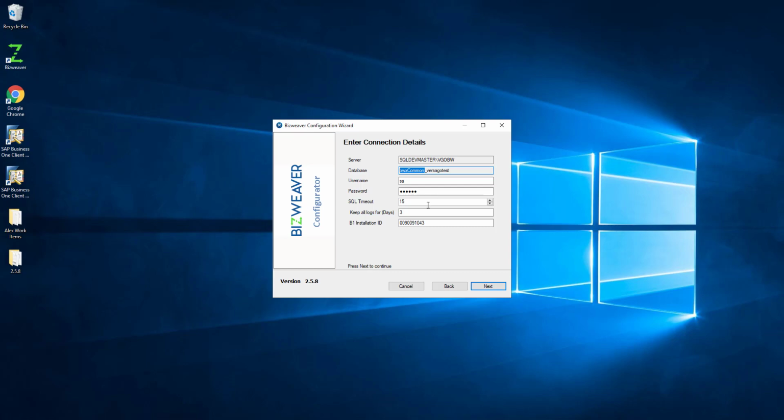The username and password, that's for the database. We recommend Bizweaver has its own user or administration public access to that server so it can access all tables as needed and all databases as needed. And the default for keep all logs for is 5 days. We recommend 3, though. If you want more, you definitely can choose a larger interval. But for most production instances, 3 is more than enough. And then the B1 installation ID is provided by Third Wave.